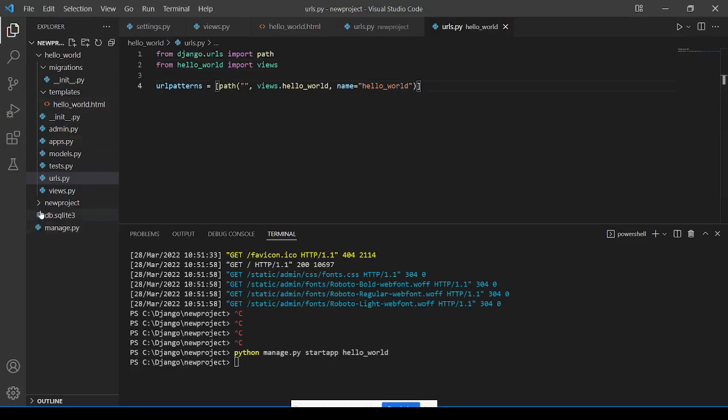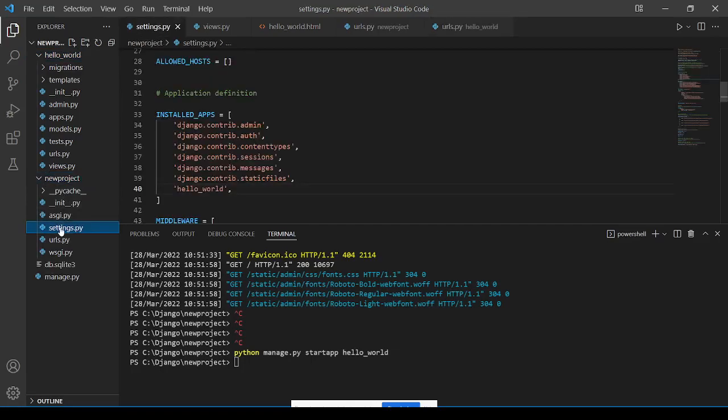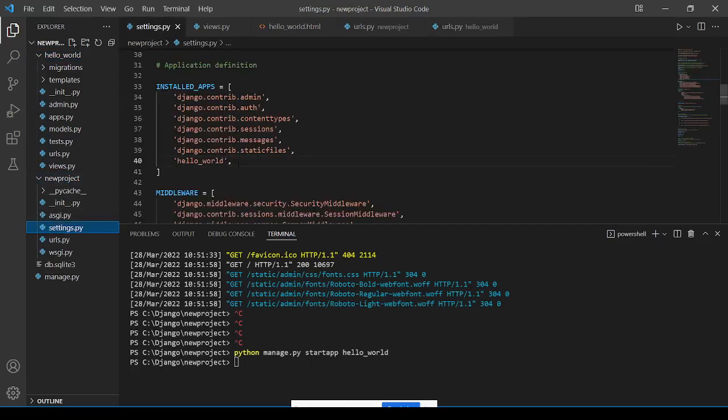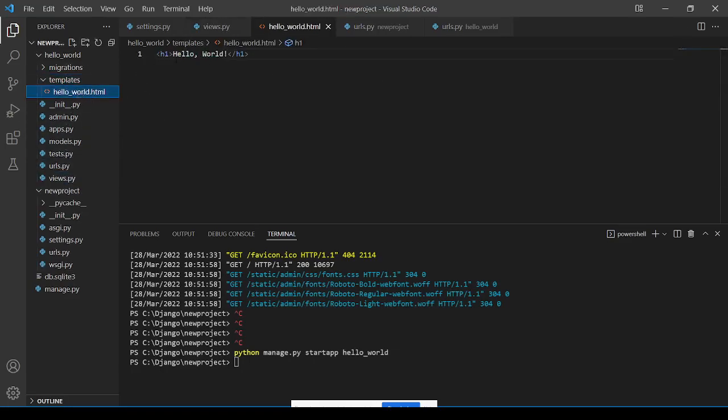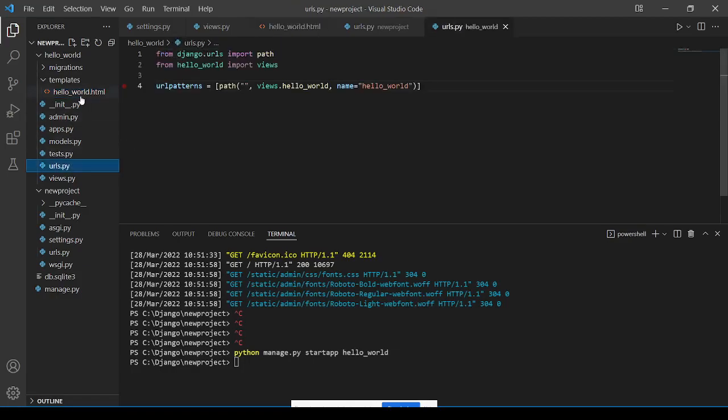Okay, so let me discuss. Again, we created this application, hello world. Inside the hello world, because we created this application, don't forget to put that in our settings.py inside the new project. Because we created a new application, you need to state it here. And then next, in our hello world application, we have the views.py. We created a definition that will request, render and redirect to helloworld.html. So this is our helloworld.html. We created a template for that one.